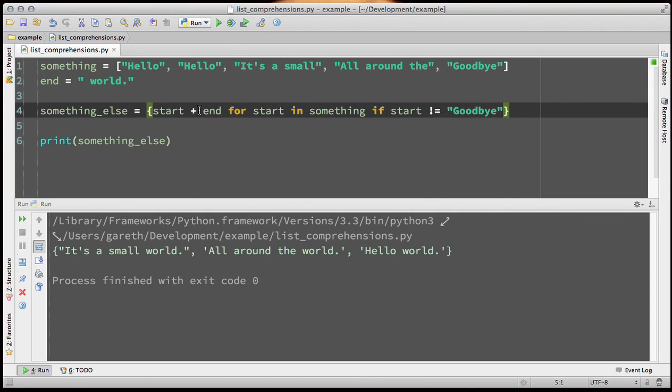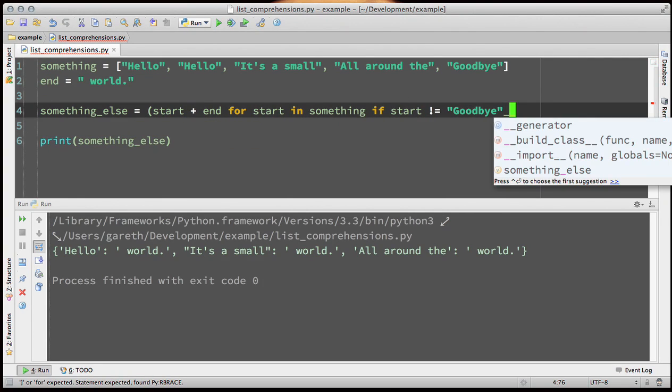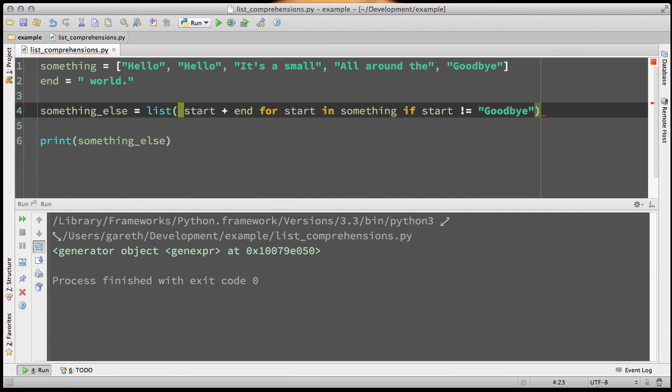You can also do dictionary comprehensions by putting a colon between your key and value. And as you can see, here I've produced a dictionary from the original values to world. We can also create generators by using normal brackets. So this will produce a generator object, which if we consume using list, you can see has the same values.